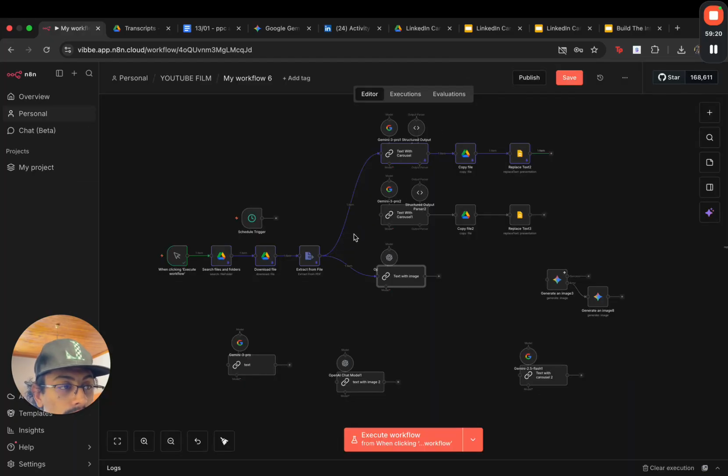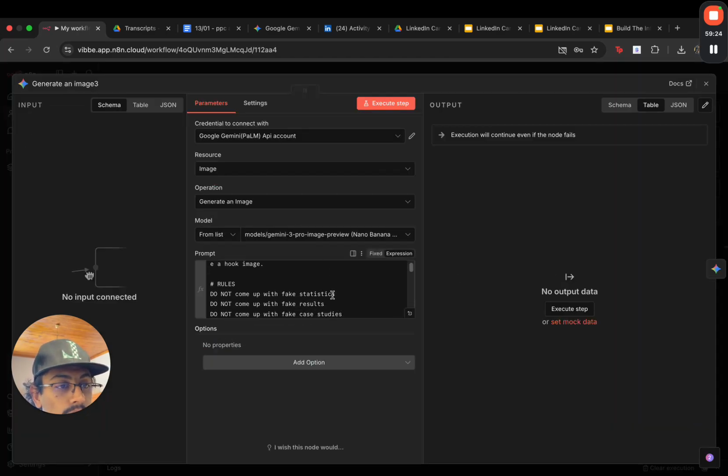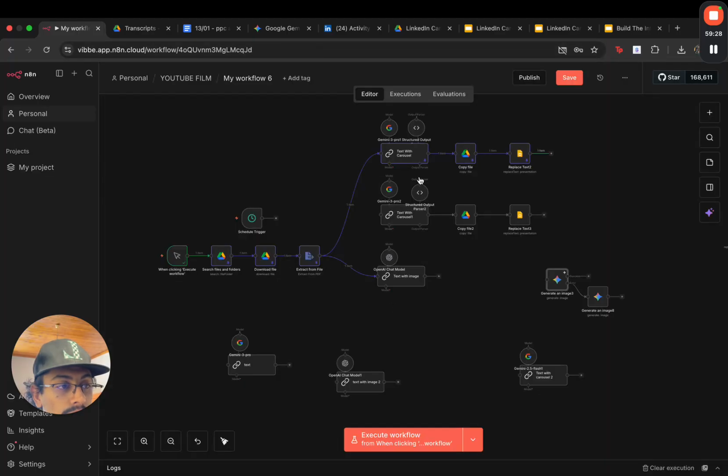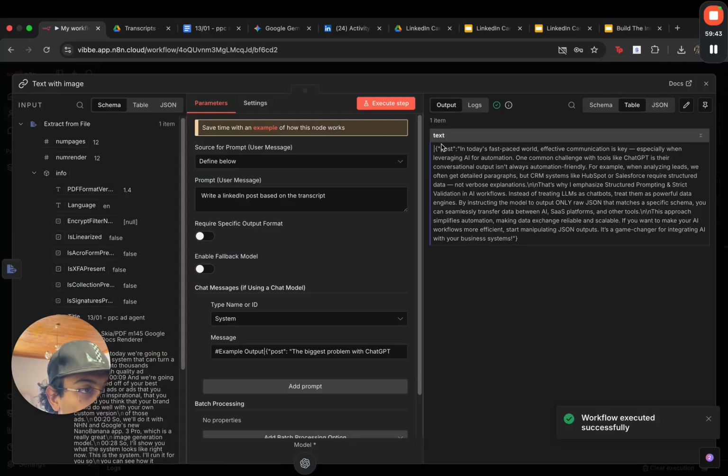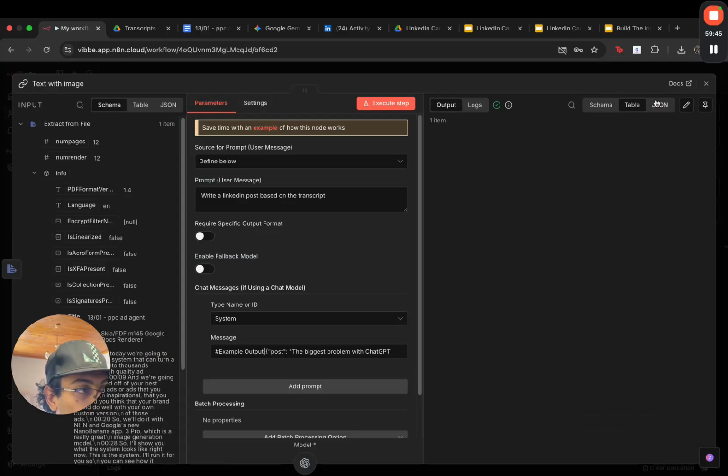So here that's an example output. So I'm gonna just delete this for a second. And here I have a generate image, which is gonna take in the actual LinkedIn post, which is gonna be the output from this model here. So I'm gonna delete this. I'm gonna run this one. Perfect. We got an output, which is the post right here.